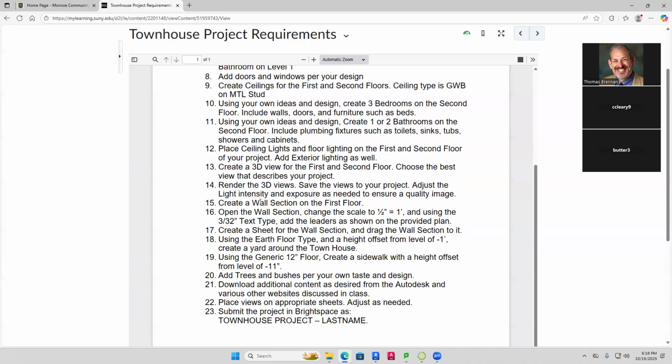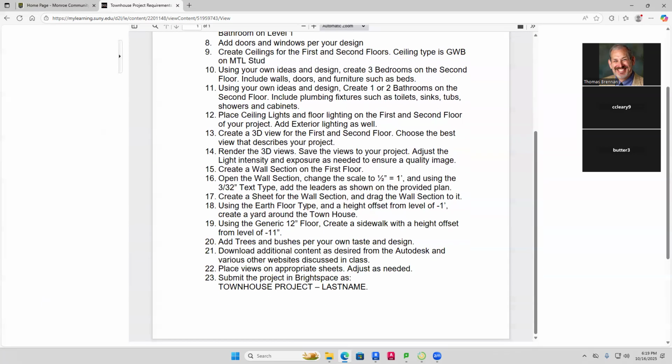Create a wall section on the first floor. Open the wall section, change the scale to 1/2 inch equals a foot using the 3/32 inch type. Add the leaders as shown. Create a sheet for the wall section and drag the wall section to it. You guys know how to do this. Use the earth floor type. It's just what we did last time. It's lather, rinse, and repeat.